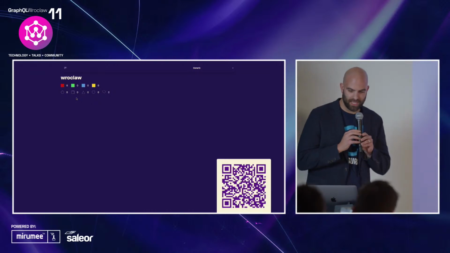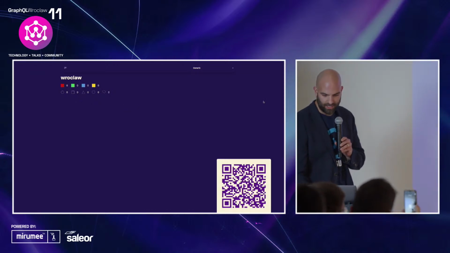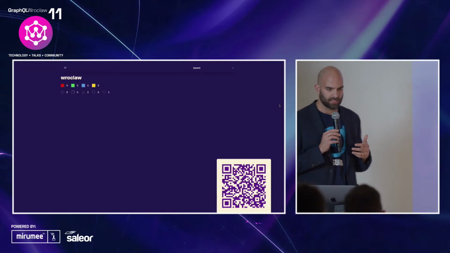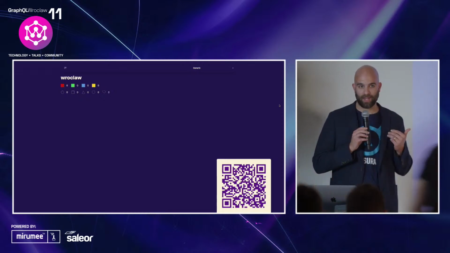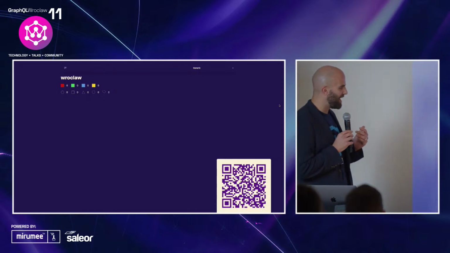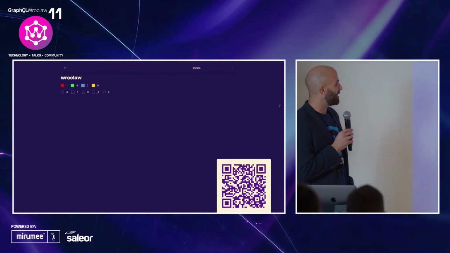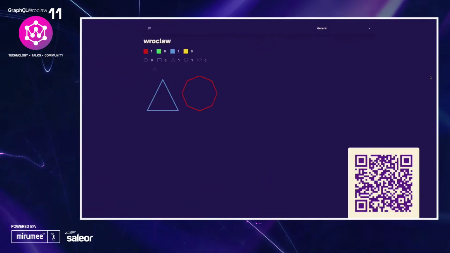If you scan that, you're going to be asked for your name. After your name, you're going to be asked for your favorite shape. And after that, you're going to be asked for your favorite color. When you start pressing on the colors, we actually start to get some of these shapes popping up.